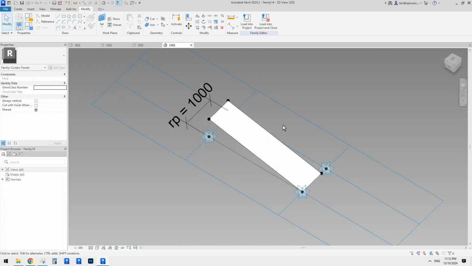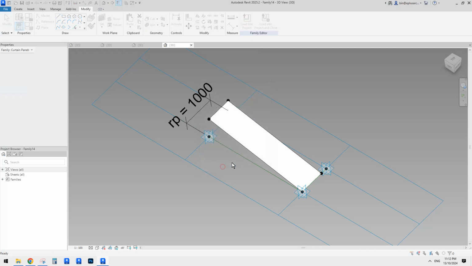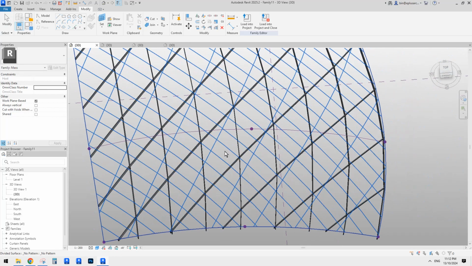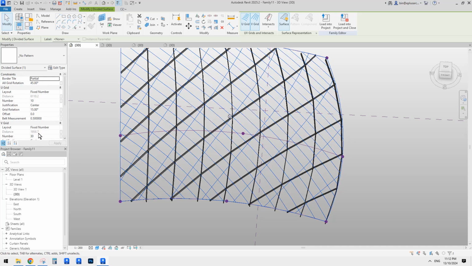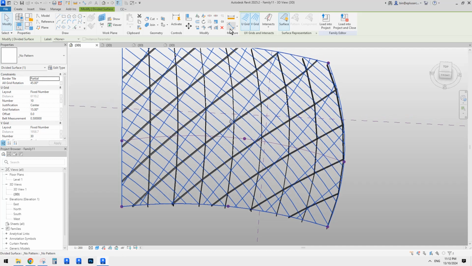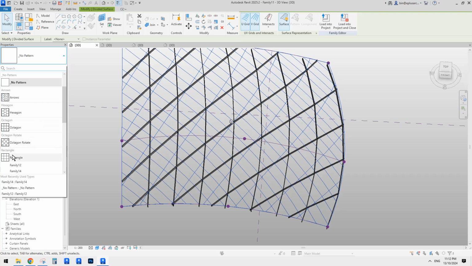Okay, so load this one. Yes, load into Family 11. Now select this divided surface. Make sure you pick the right one. Yes, and then apply that.